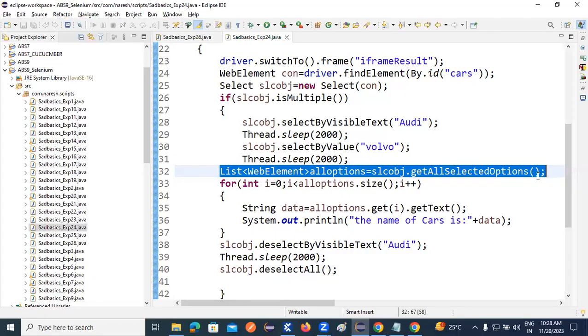If you want to print the selected options with the duplicate also, we need to use follow. Okay. Next line. Okay, next line.